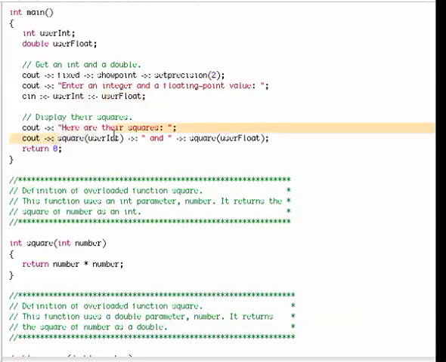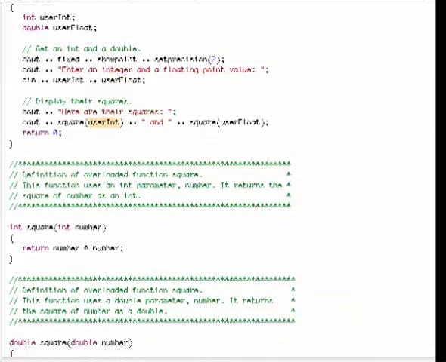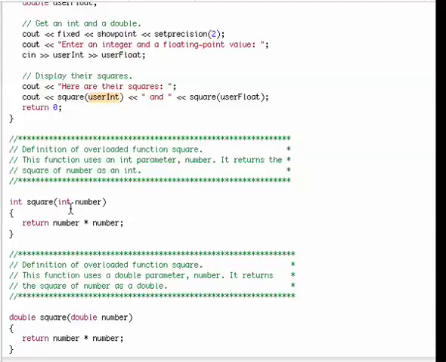Cout square user int. Now that's a call. And the argument here, user int, is 2. It's an int. So the question is, which function I should say, will be used? This one that's waiting for an int parameter, or this one that's waiting for a double? It's going to go ahead and use this one. 2 is sent to number, return 2 times 2 or 4.